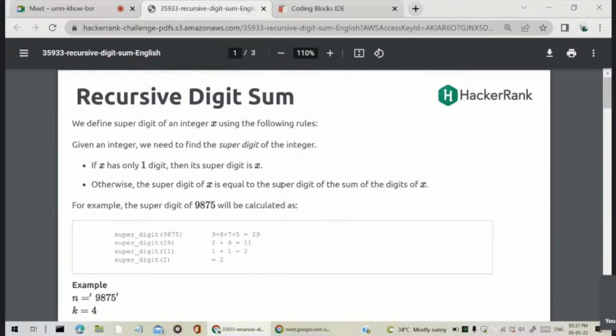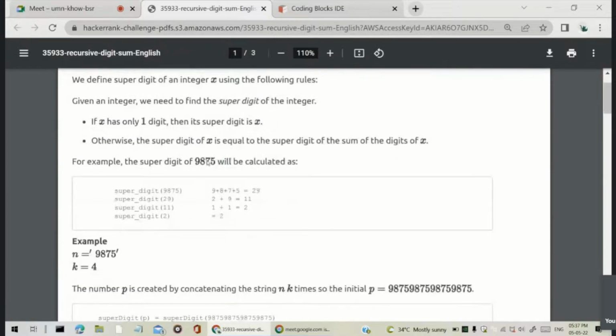Hello, this is Surya Teja. As Shiva told, we are now going to discuss the recursive digit sum problem. First, I will explain the question and then we will go to the solution. First, what is a super digit? A given number is divided into its digits and then we sum them all up. Then we get a number. We call it a super digit if the resulting sum has only one digit. Otherwise, we recursively sum its individual digits until we finally get a single digit.